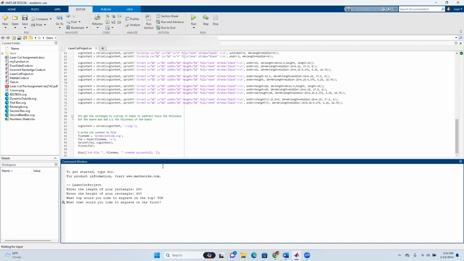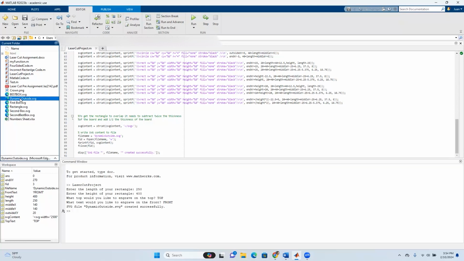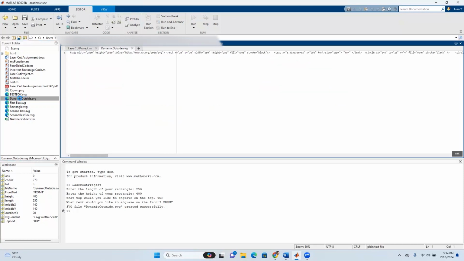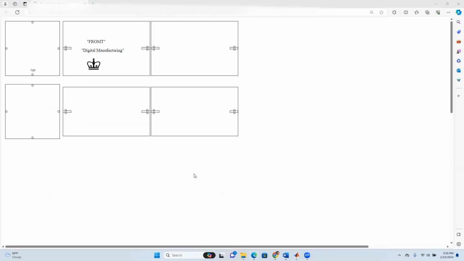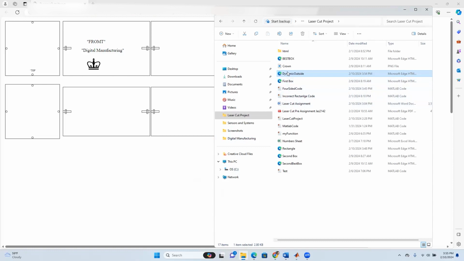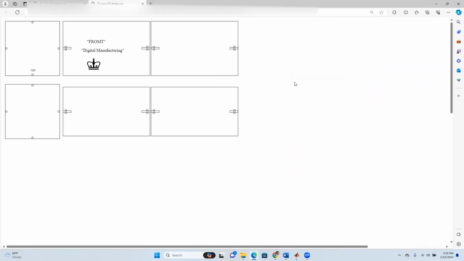I'm just going to say top. I'm going to put text on the front. Just going to say front. And then it creates my file. If I go over to my folder and I find dynamicoutside.svg and I click on it, you can see that it creates a very long SVG file with all of the different components that we have. It's just a straight line, but it works for our purposes. And if we go into our file and we hit dynamic outside, we get our SVG that pops out here. We have circles here for screws to keep our box together.